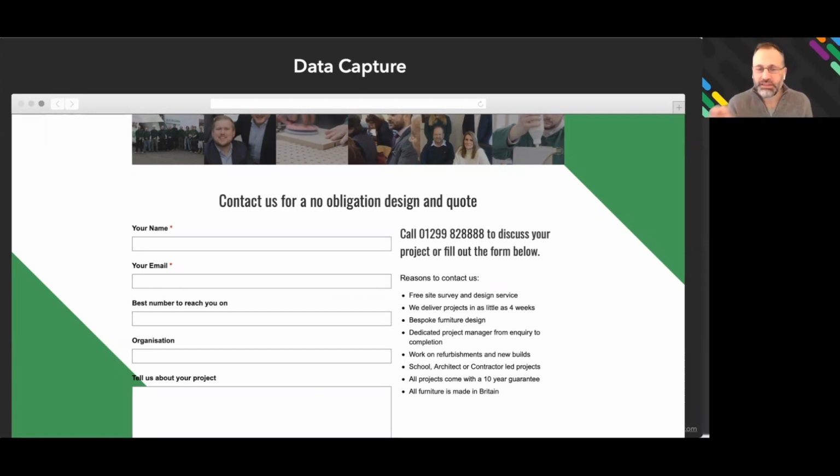And then we've got this reasons to contact us. These are specifically bullet pointed reasons that are said throughout the site in other places, but we're calling them out on this form to say, yes, you will get a guarantee. Everything we make is made in Britain. It's going to be bespoke, free site survey, all that sort of stuff. So it's really important to set the scene. Why are they doing it? And what can they expect?